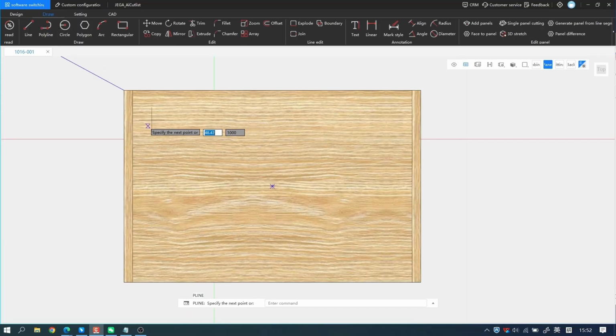Simple left click. Move your cursor into the canvas. Pick up the first point. Then move to the right. Specify the value of the first line. Hit the space key. Move your cursor down and specify the next dimension. Click the space key. Move to the left. And move up to connect it. Press the space key to end the command. Then you will create this combined rectangle shape.